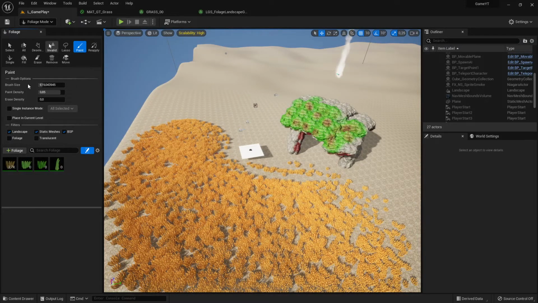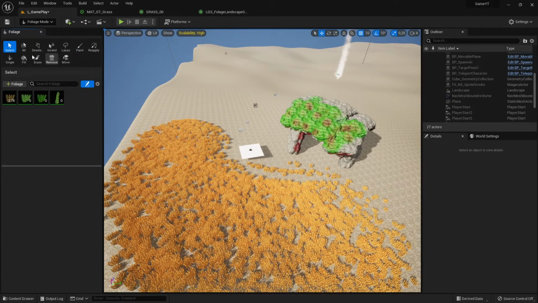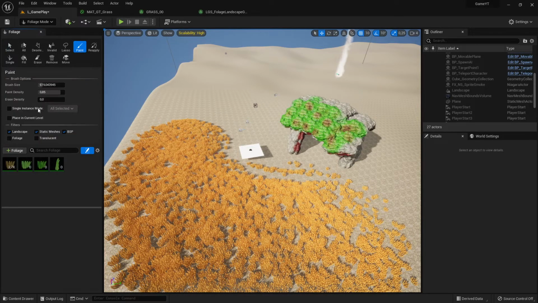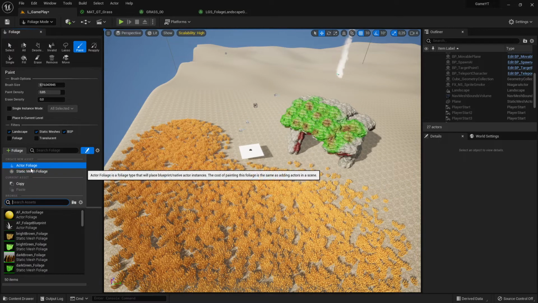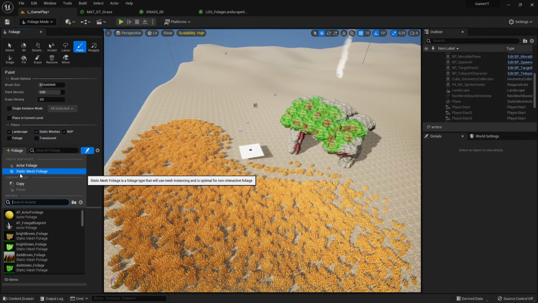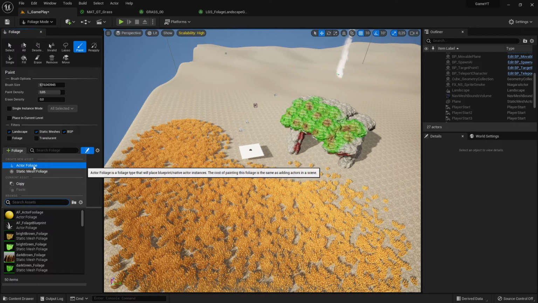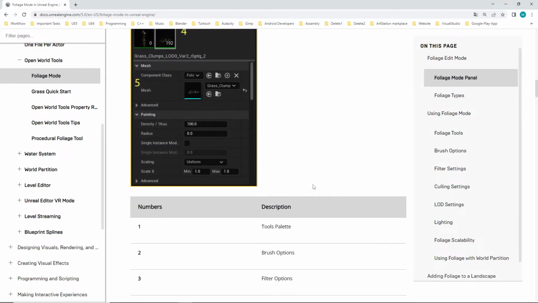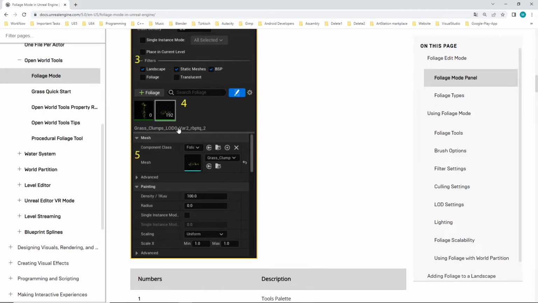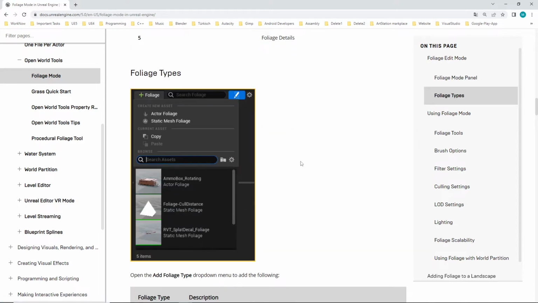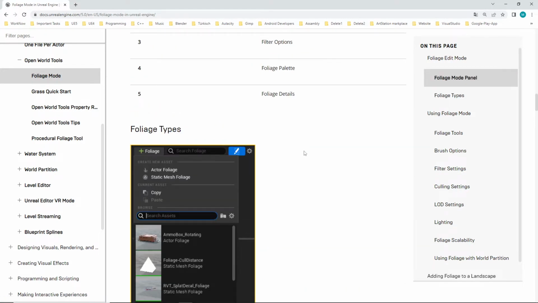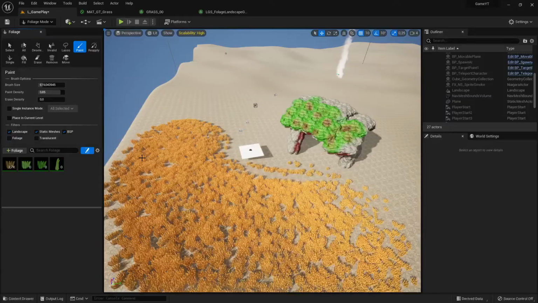So first of all, we are again here. I go to paint, and here is this add. I can add actor foliage or static mesh foliage, and this is also very important. We can add them in a moment, and then we can assign the mesh here. For example, you probably have nothing here. Let me delete this fast.